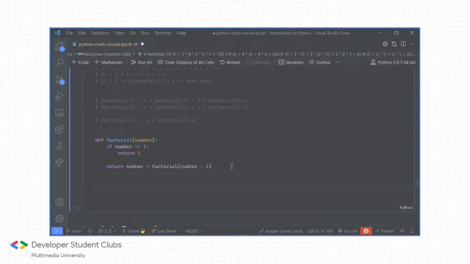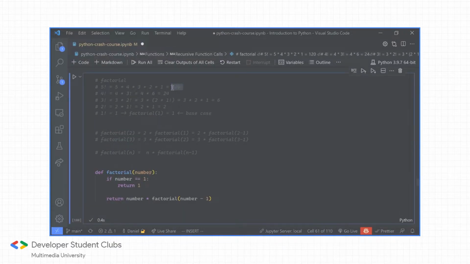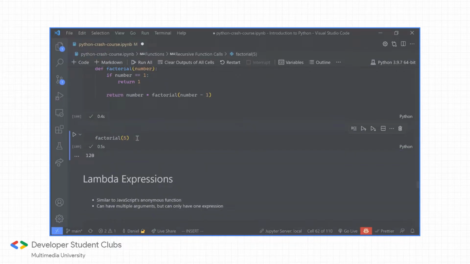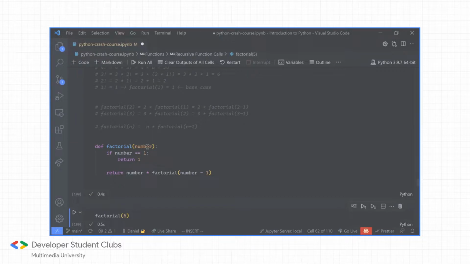Okay, now let's try and run this code first, see whether there's an error or not. Okay, there's no error. Now let's try and call it. So factorial of, let's say, 5, because we know we calculated manually that factorial of 5 is 120, right? That's right. So it indeed returns 120, right? So that means our calculation and our return formula here is correct.